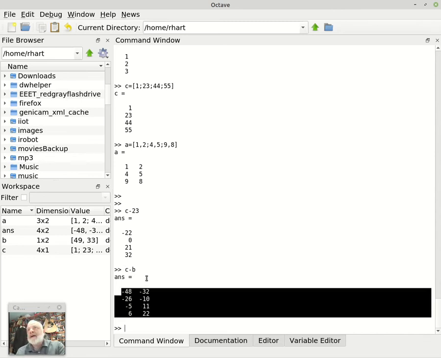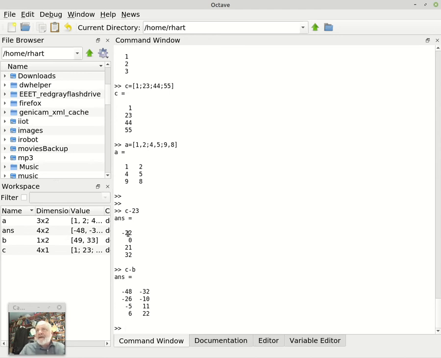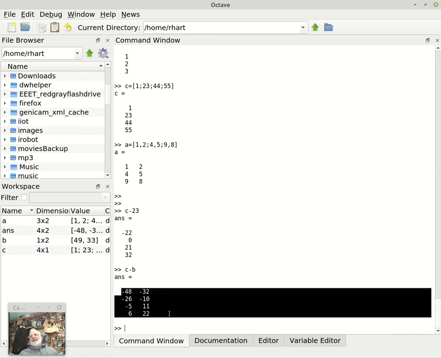So when you're doing vector multiplication and things like that, you have to be careful because some things would not be done correctly. But notice, I subtracted C from B, and it actually ended up with a 4 by 2 matrix.